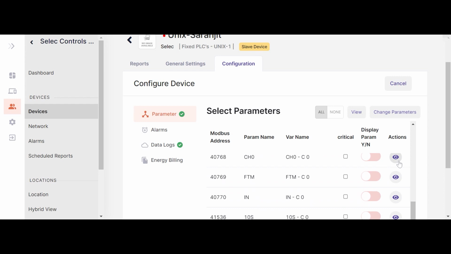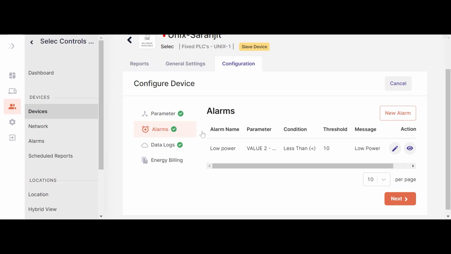These are the parameters, which you can control the value from the platform itself. Here is an eye icon in front of some parameters, which indicates that these parameters are writable, so we can write those parameters and control them from this platform. Then we have alarm section to configure.